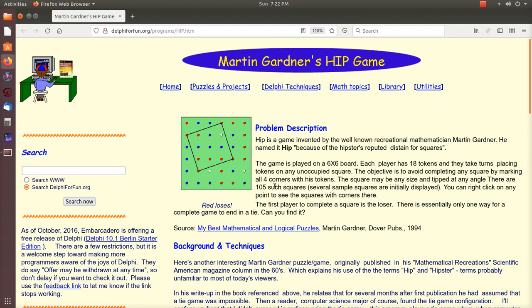And that's it. Now the game, when it was created, it was a hippie phase in the United States, or a hip phase. And one saying they would say is, "Be cool, don't be square." And this game is about not creating squares, so he called it HIP.